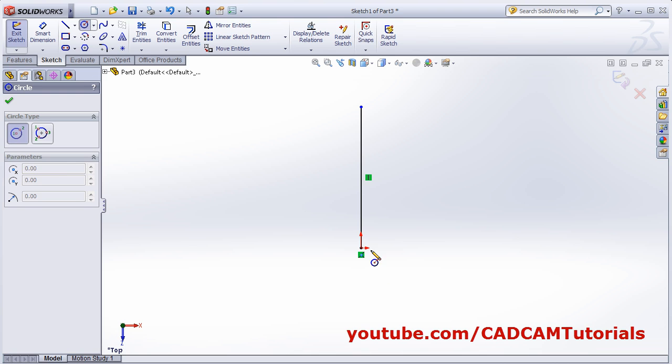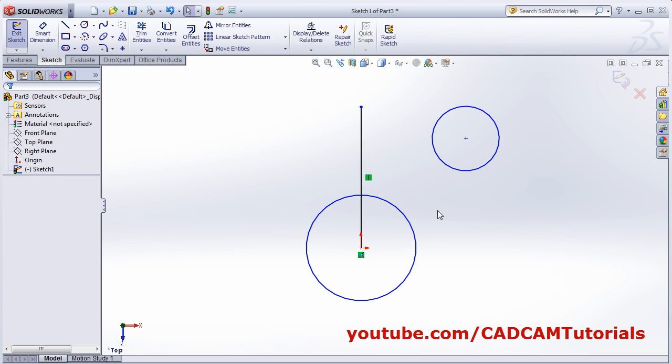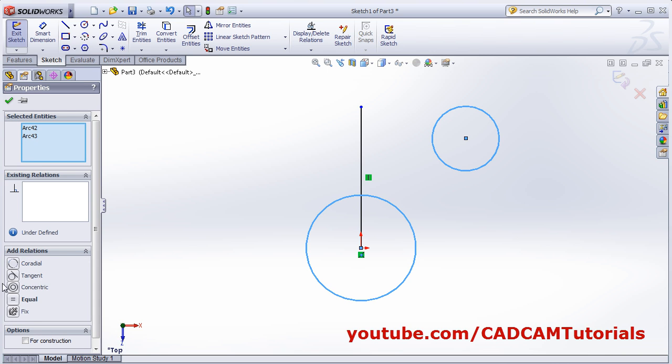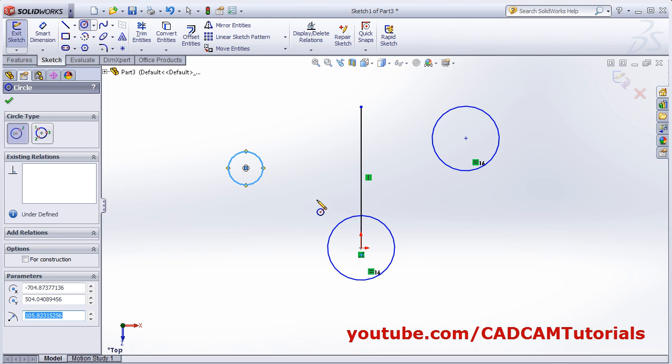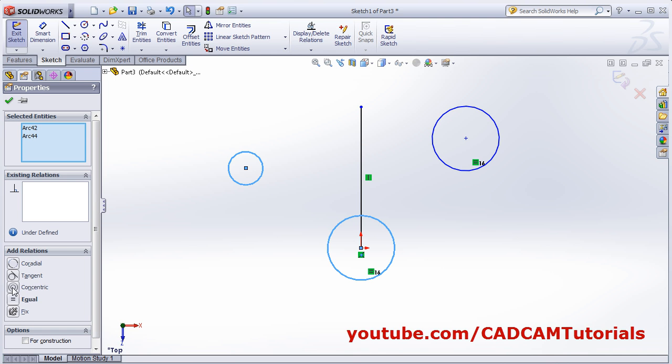Suppose I have this circle and one more circle, and if there are multiple objects, press Ctrl and select the multiple objects and then define the relations. Suppose I want the radius of both the circles equal, then you can click on this equal, so it will make the radius same. Then one more circle, if I select this circle, Ctrl this circle, you can make them concentric by clicking on this, so the center will be same.